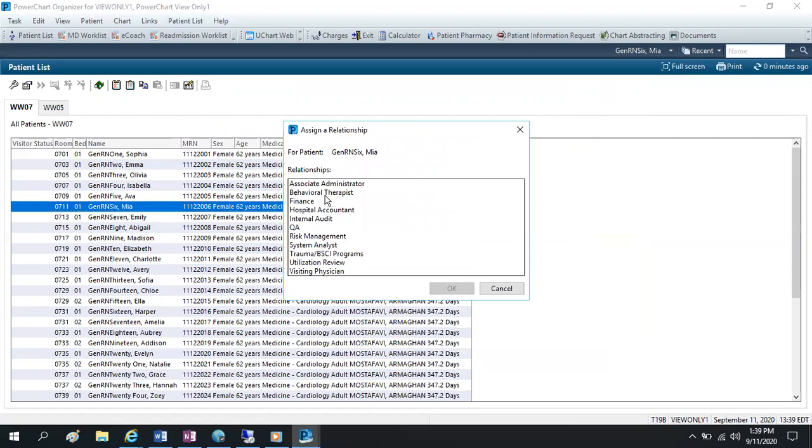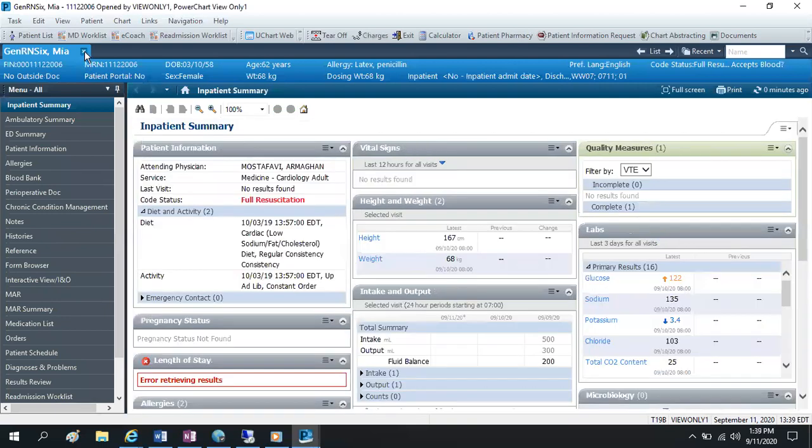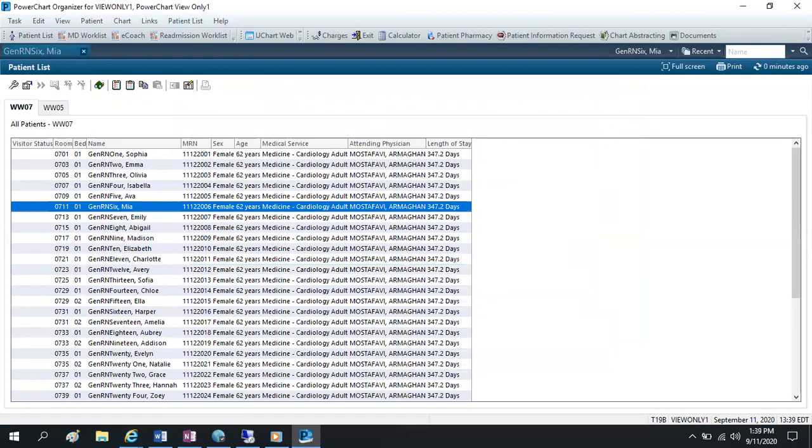It will first ask you for a relationship, and then once you assign your relationship, it will allow you into the patient's chart. Before we go into the patient's chart, I'd like to show you how to search for a patient manually. Sometimes you don't need the list of patients from a specific unit. You just need information on specific patients of which you have been given a list of names or FIN numbers or MRNs, and you need to search for the patient that way.